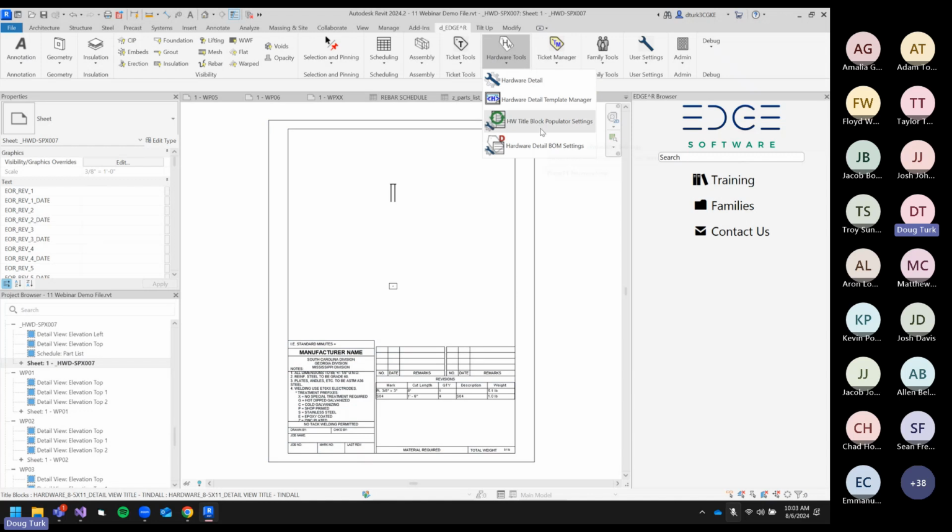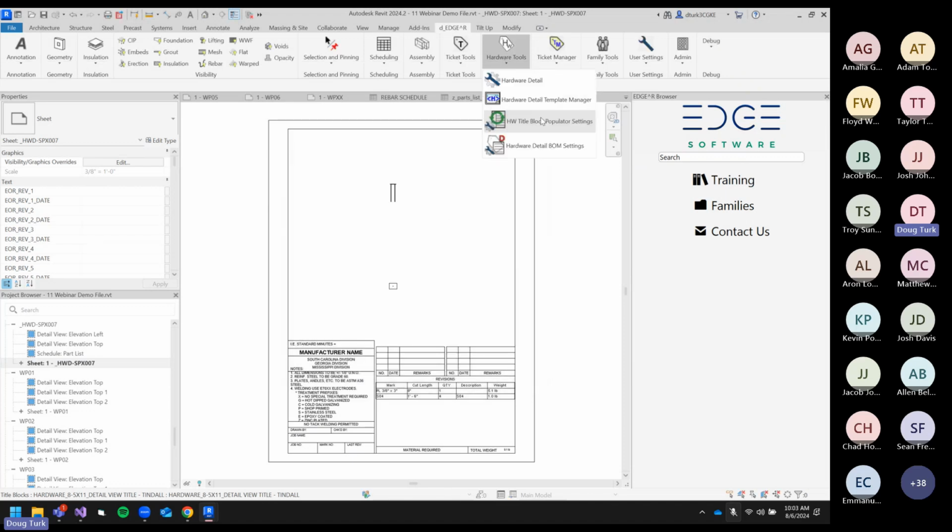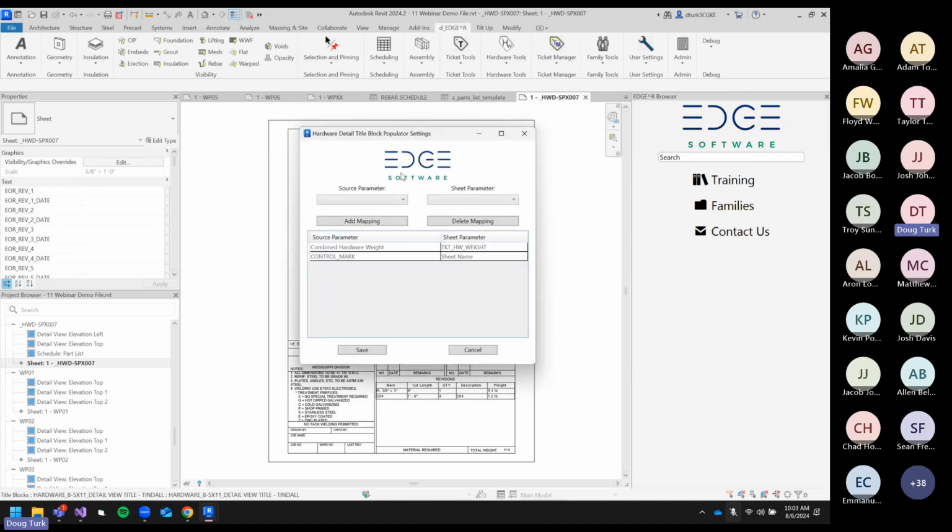So the next thing I want to run through is these two files. Let's do the hardware detail title block populator settings. It is more or less exactly the same as the ticket title block populator settings, except obviously there are much fewer hard-coded default behaviors being ported here. The important one being the combined hardware weight, which is basically the sum of all weights within that hardware being written to this TKT HW weight.